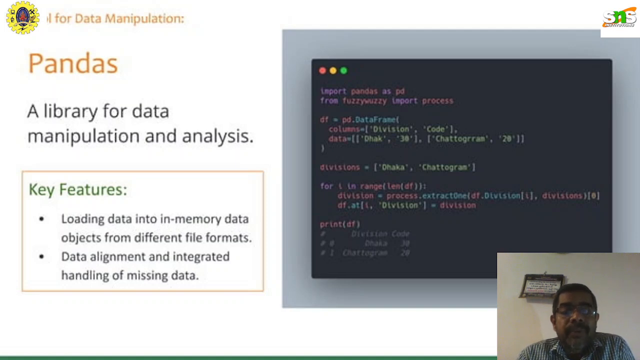So pandas works as an interface between Python and scikit-learn also, and it gives data frame sets for data analysis. The main features of pandas are loading data into in-memory objects from different file formats, data alignment, and integrated handling of missing data. That is possible in pandas, and we have one sample code on the right-hand side.